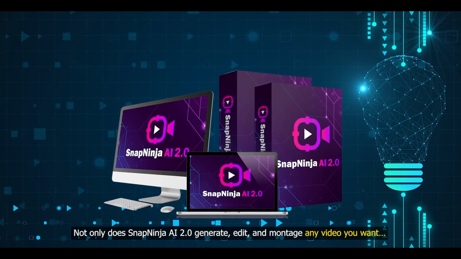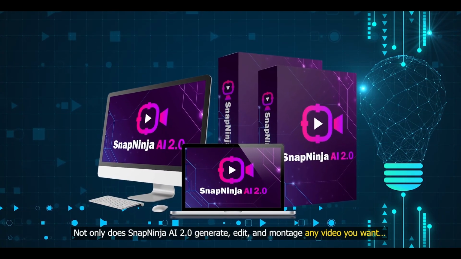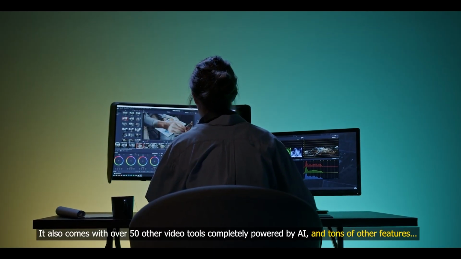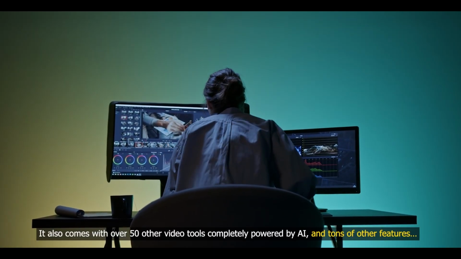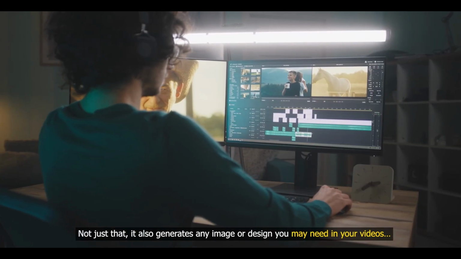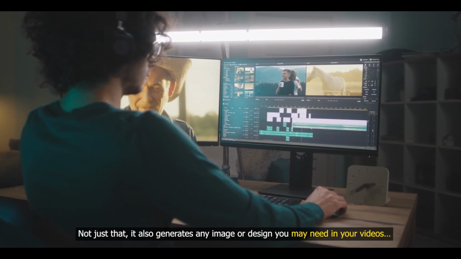Not only does SnapNinja AI 2.0 generate, edit, and montage any video you want, it also comes with over 50 other video tools completely powered by AI and tons of other features. Not just that, it also generates any image or design you may need in your videos.